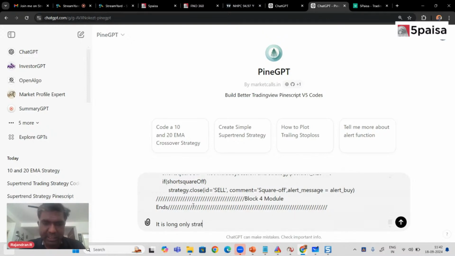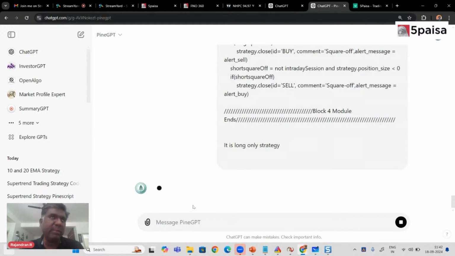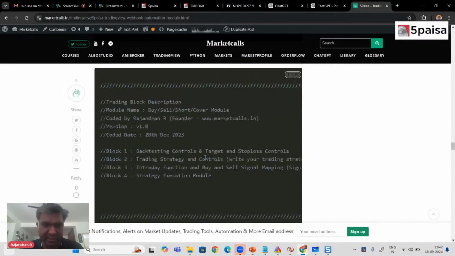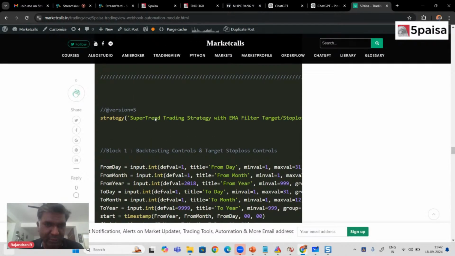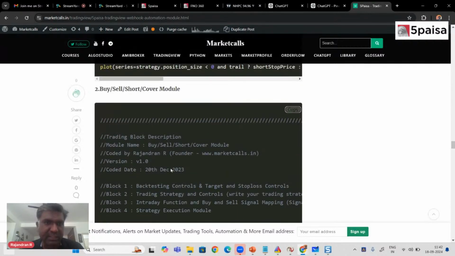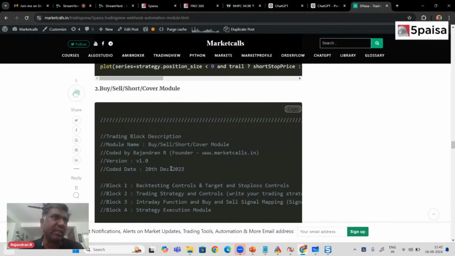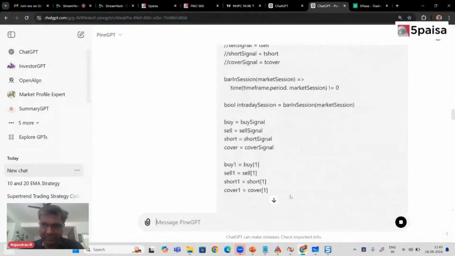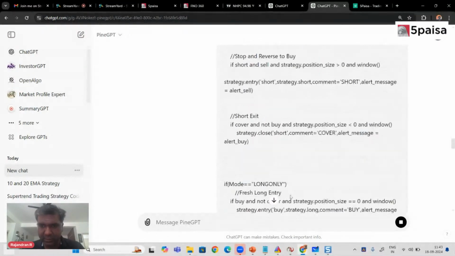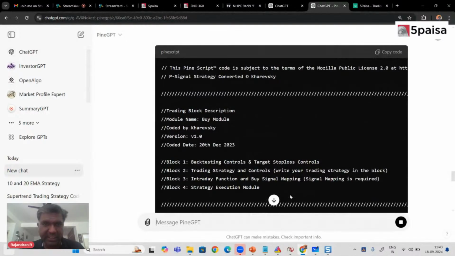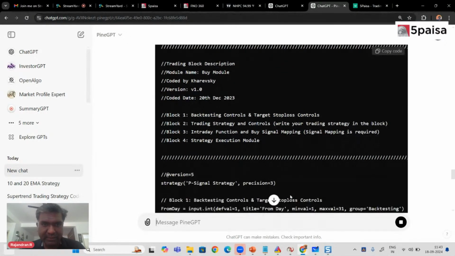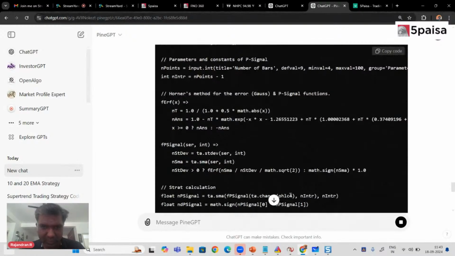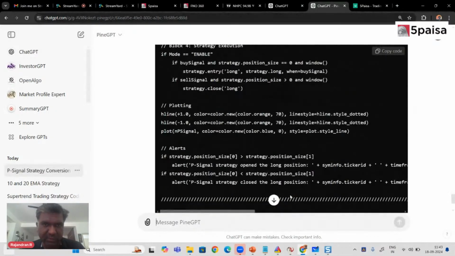So just simply give this prompt, and now what I'll be getting is it automatically removes the default strategy here. It has a default Supertrend strategy over here. That default Supertrend strategy it removes, and it fits in our P signal strategy. So it automatically writes the code for us. You can see that it started writing the complete code over here.